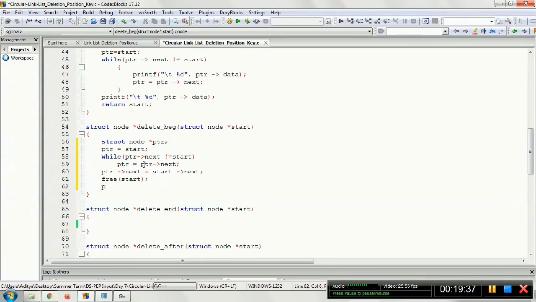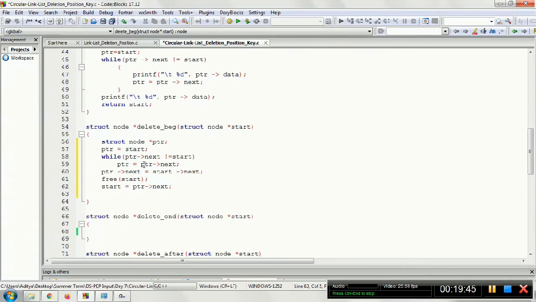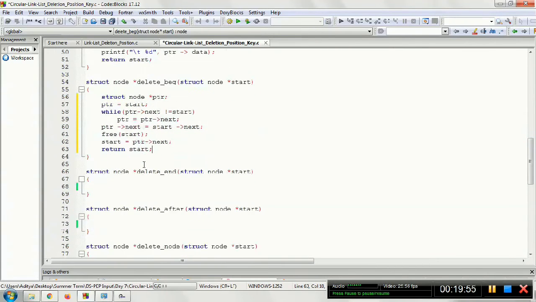How we can find the address of the last node? It is present in the PTR next. And then return the start. Okay. Second case would be how we can delete something at the end. So again, if you want to delete something at the end, you have to traverse to the last. That is the criteria.